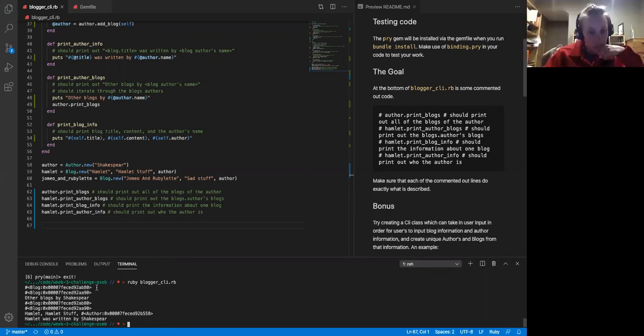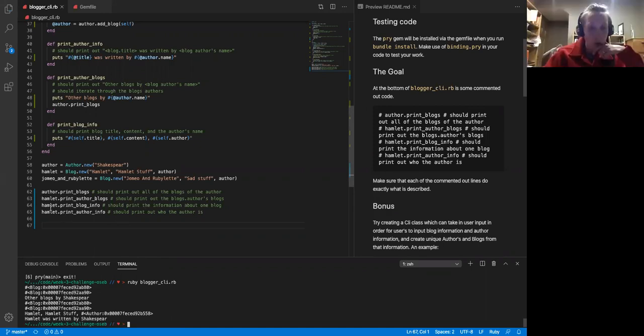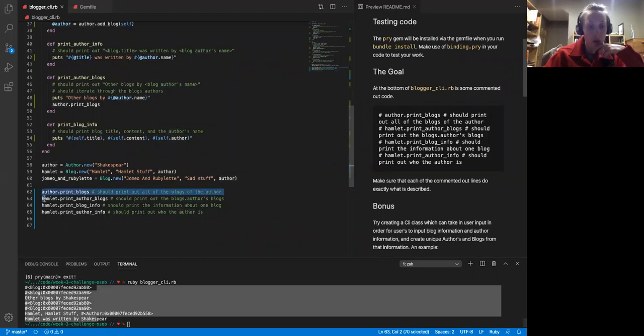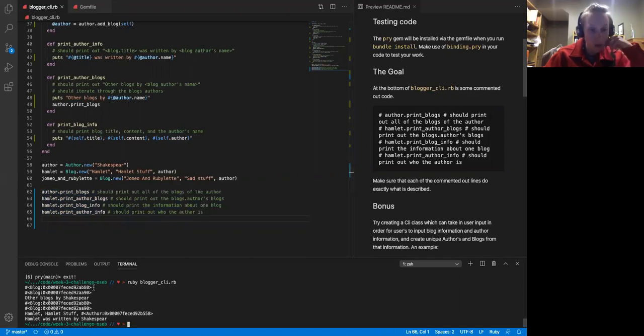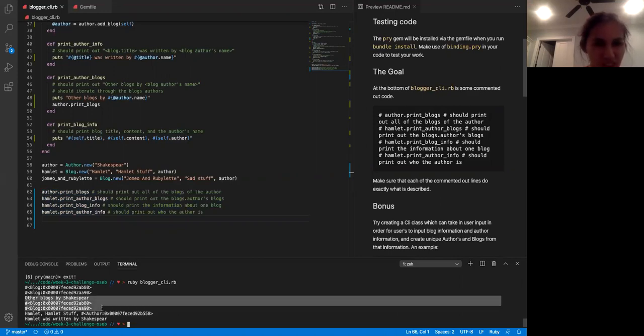Okay. So how do we test this? Should we just call different methods and see what happens if they break or not? Well, we got some answers because it would have run all of these at the end, and that's what these answers are, but it's hard to tell what belongs with what. On that "other blogs by Shakespeare", it's printing the ID, not printing the name. So maybe we should check why that's happening.